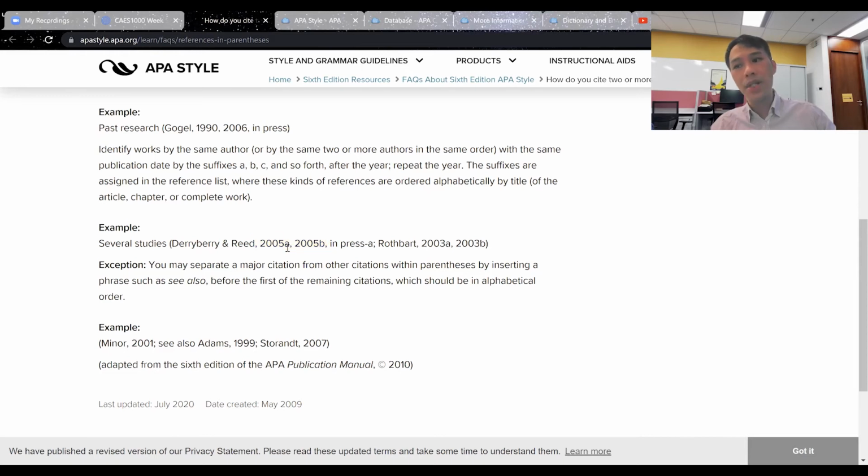So what happens is you have to separate the 2 articles by adding A, B next to the year. If it is in press, you can have in press -A, just to separate them. If there are 2 in press, you can have in press -A and in press -B, or forthcoming. Then you have forthcoming A and forthcoming B, like that. This is how we separate the 2.